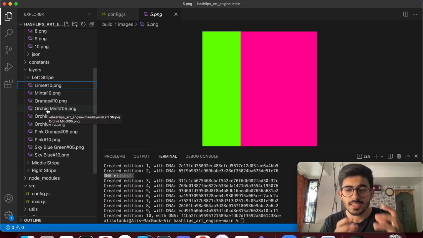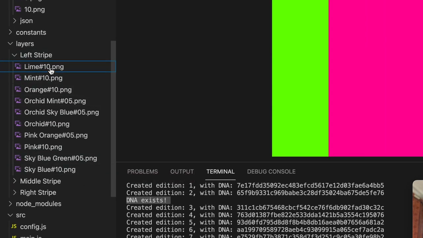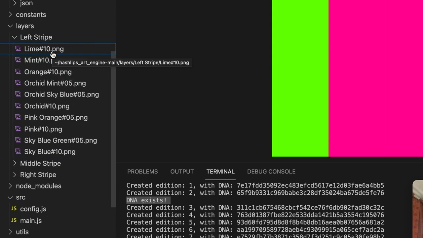So how does this get calculated? Let me show it to you. Say for example you have these, I think I have 10 images, 10 layers. So lime, mint, orange, orchid, mint, and all of these things. Now you at least know that if the number is greater, then it's less rare, and if the number is lower, then it's more rare. But how is it actually calculated?